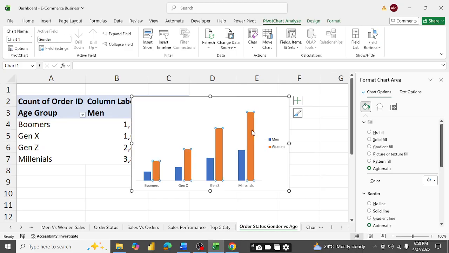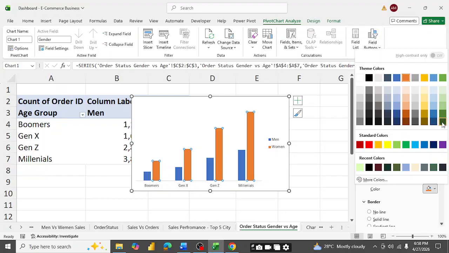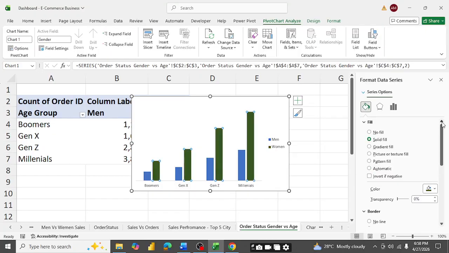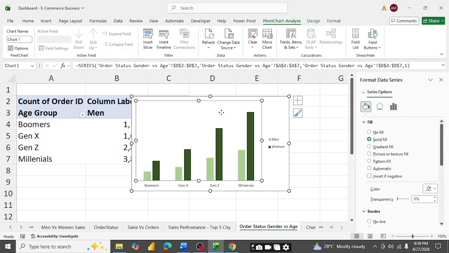Okay, so now we just need to do some formatting, and we will select the woman color in dark mode, and the male color is in a less darker mode.